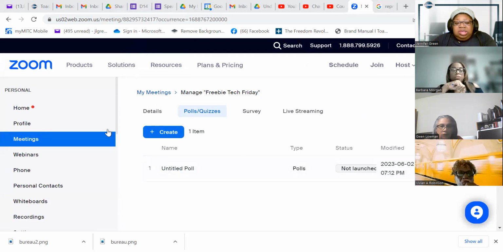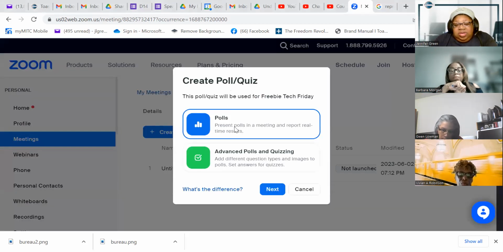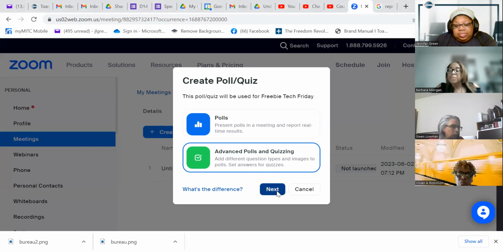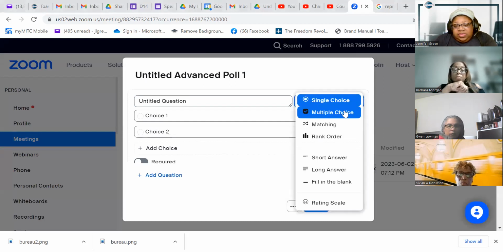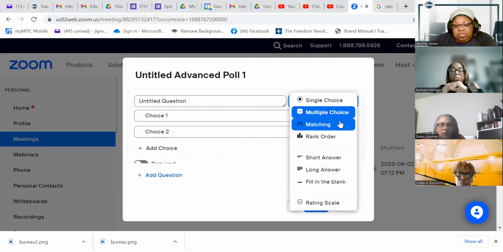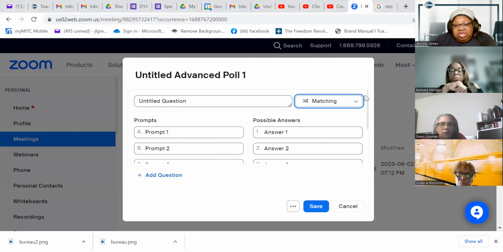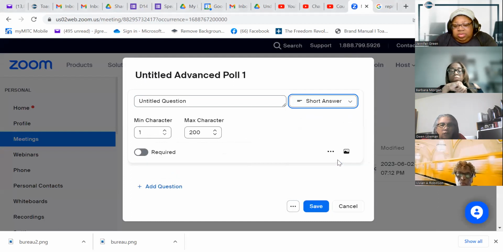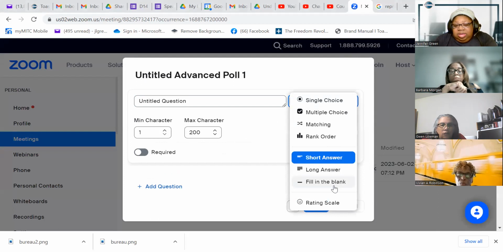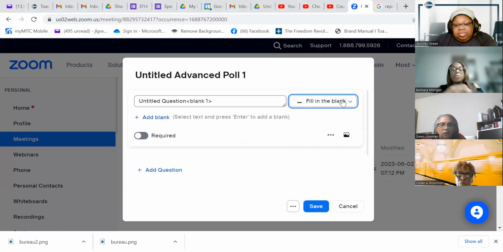You go to meetings, and your meetings, which is saved. You click on the polls or quizzes tab and create it. Make sure you press save. You can also choose multiple choice, matching. Matching is advanced, and then rank order, short answer, long answer, and fill in the blank.